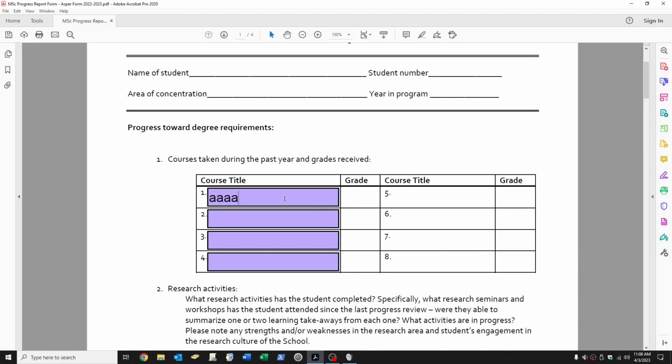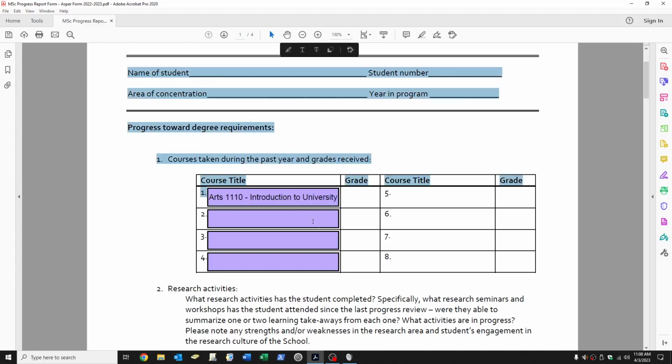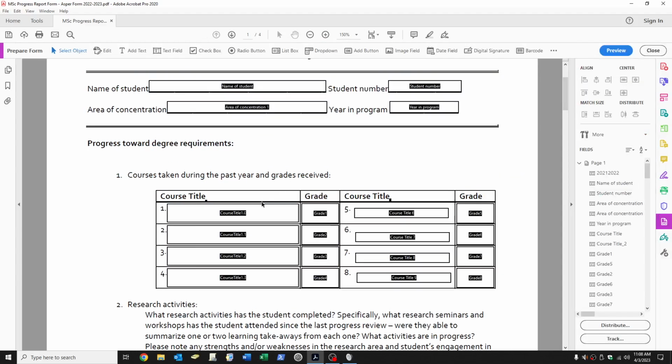And now people can type things, and if they want to say like arts 1110 introduction to university, it's just very clear where it begins and where it ends. So I would do that. And these are 1, 2, 3, 4. These are all good. 5, 6, 7, 8. These are good as well.